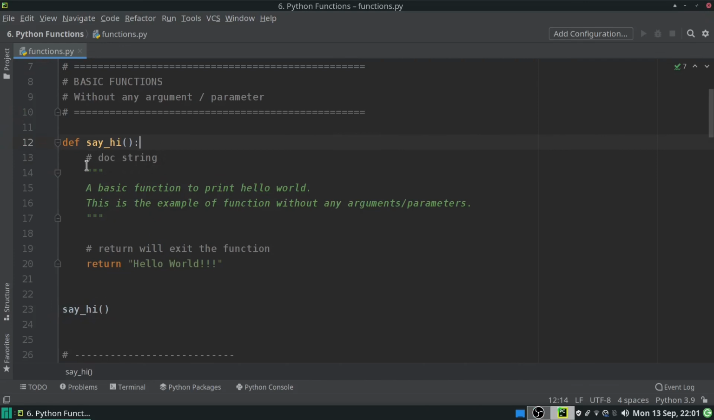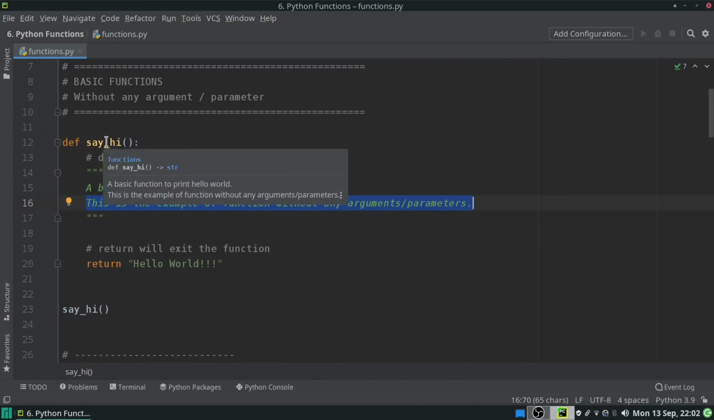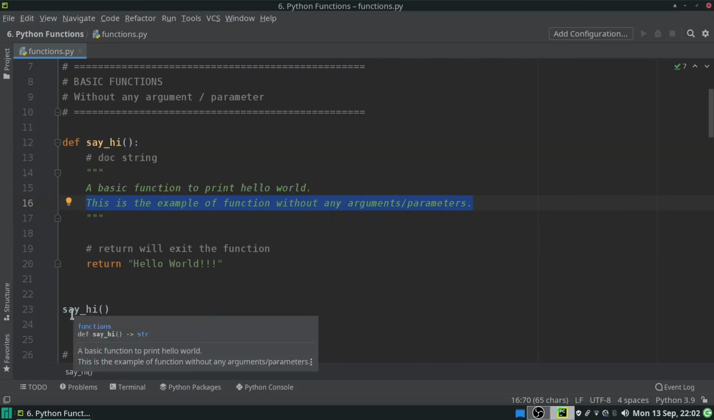Over here, I have then defined a docstring. You always need to define a docstring in three double quotes. Within the three double quotes, you write a short description of what the function is doing. For example, over here I have mentioned a basic function to print hello world. This is an example of a function without any argument or parameters. So how can this docstring be useful? If you are using an IDE and you hover your cursor over that particular function, you will get that docstring in the pop-up screen.